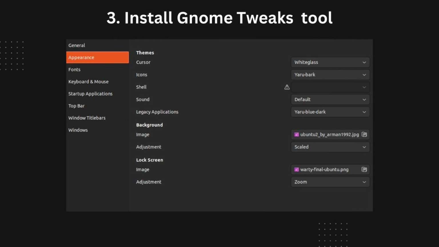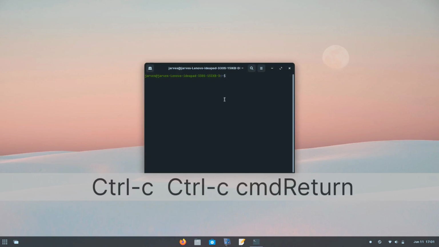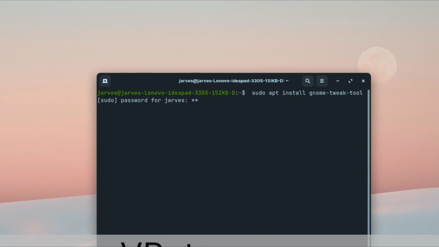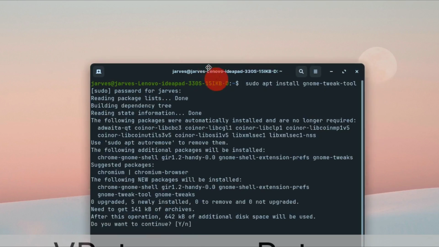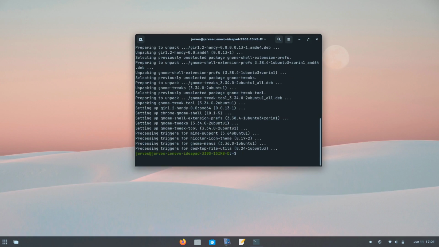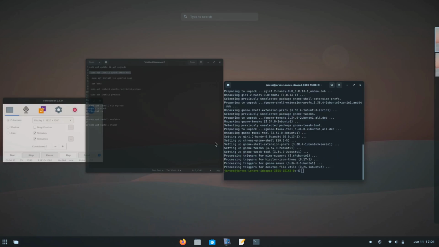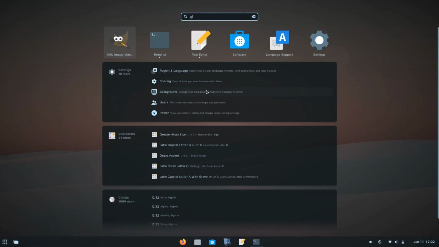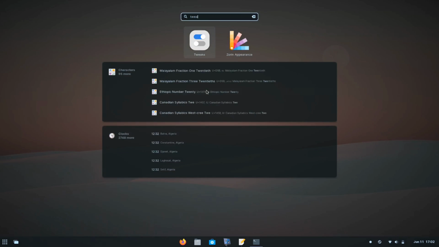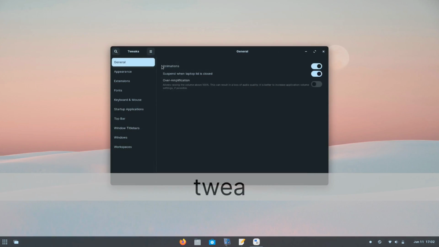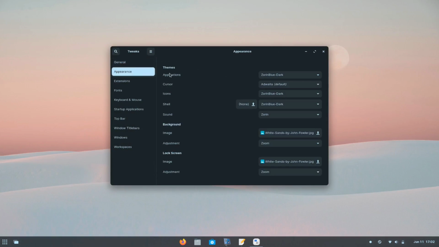Zorin OS offers a sleek interface, but if you want to customize it further, you can install GNOME Tweak Tool. So open the terminal and type sudo apt install gnome-tweak-tool. This tool allows us to modify themes, icons, and extensions to personalize your desktop environment. For example, if I search for Tweaks, as you can see, it will install the Tweaks application on your system. Now you can customize multiple things from here.